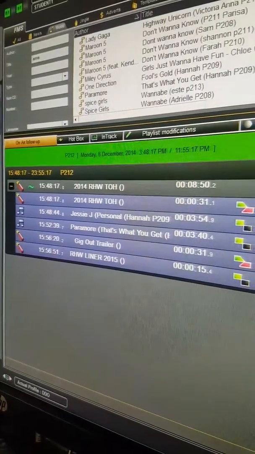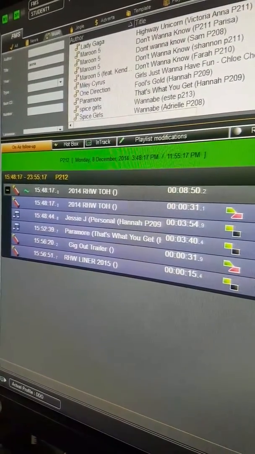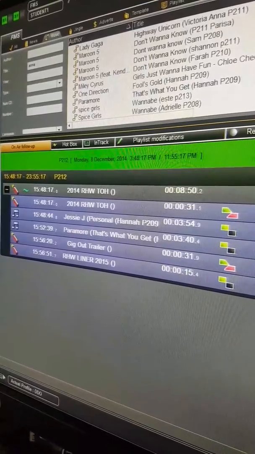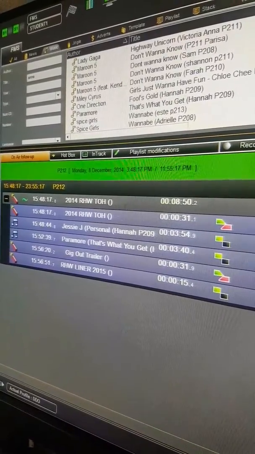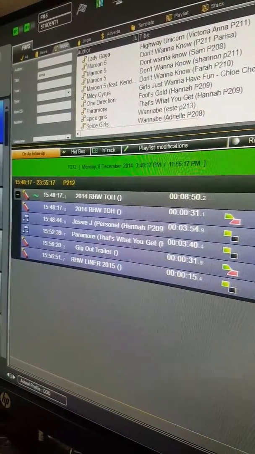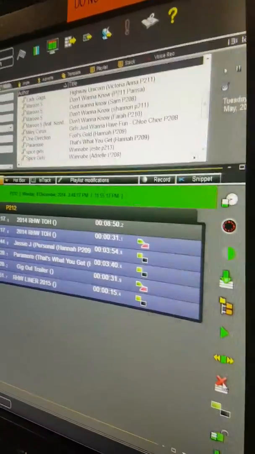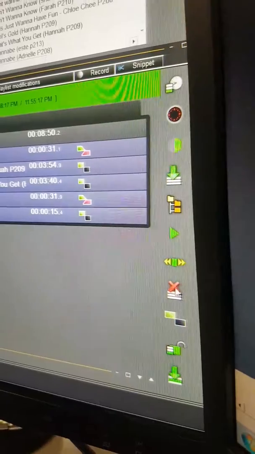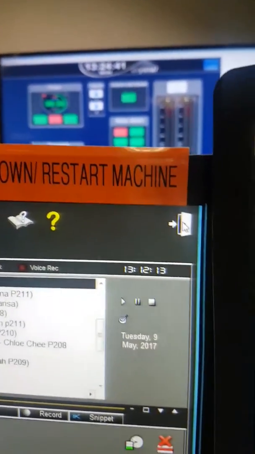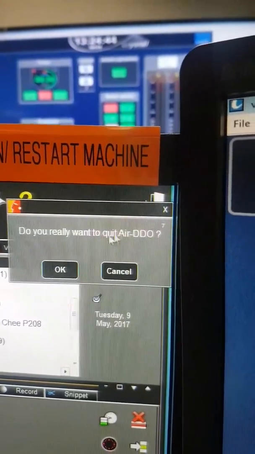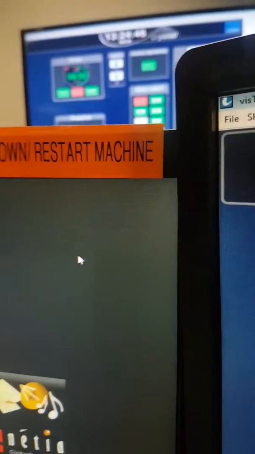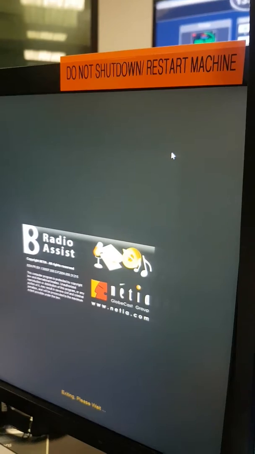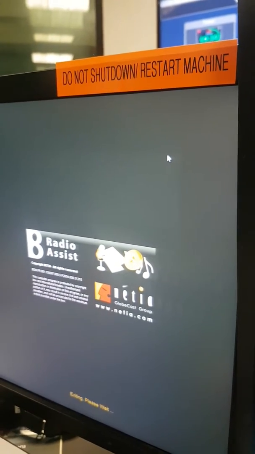Okay, guys, I'm going to show you how to import your two music into the NETIA system. Okay, so if you are using the presentation studio, you need to exit from NETIA Air-DDO. So you need to eject, unload the playlist first. Okay, just click on this cross. You need to unload before you can even exit from this door. Okay, close Air-DDO. If you don't unload the playlist, you are unable to exit from NETIA Air-DDO.